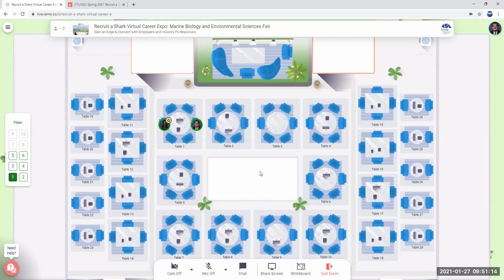Because the way that Remo works is when students sign in or anyone signs in, they're automatically dropped on the first table on the first floor that's available. So as you can see, Naima and I logged in, and we are both on this first table together. So when you as a volunteer come in, you're going to be on different tables, and students, faculty, and employers will be dropped into your table.